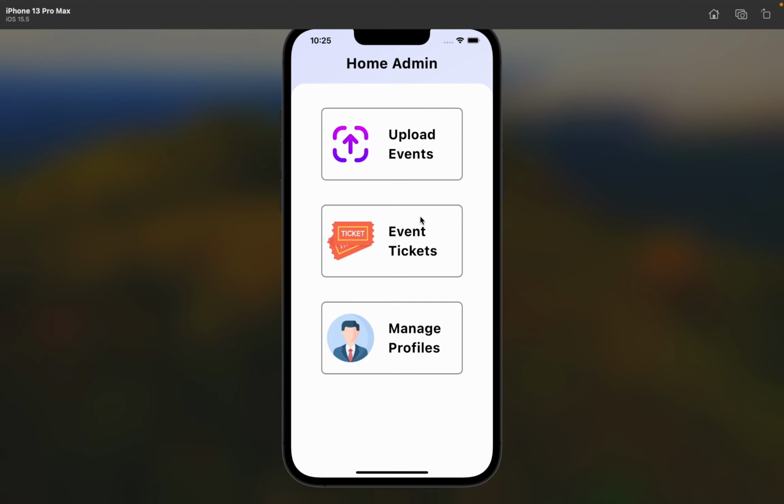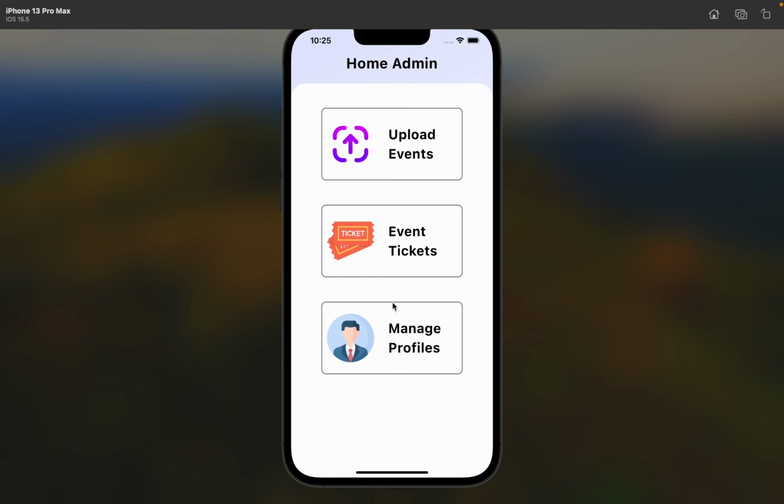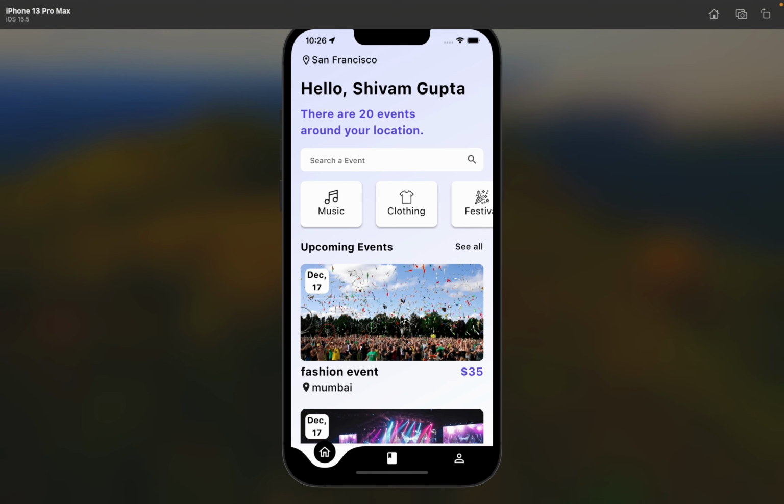Now in the event tickets they can see all the tickets that the users have booked, and check which user has bought how many tickets. When we tap on event tickets, you can see these are the two tickets that I've already shown on the user side, and they are shown in the admin panel too. Now there is a last option, which is manage profile. So this is a complete event booking app with the admin panel, built with Flutter and Firebase, and we are going to make this app completely from scratch.